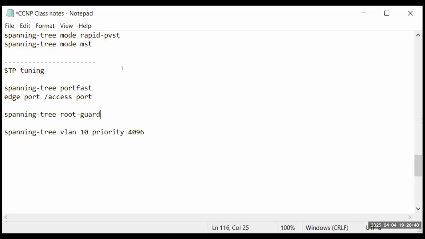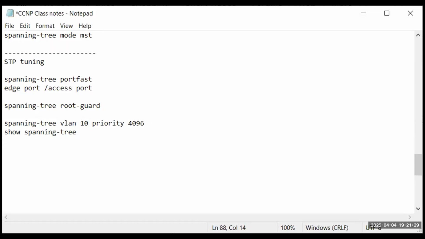Okay, so this is the command. You need to enter any VLAN number, whichever VLAN is active in the switch. Enter the VLAN number with the priority, whatever priority you want to change it to, and then run the command show spanning-tree. You will get the output with whatever you have defined in the priority. First line is in global config and the second line is in privilege mode.